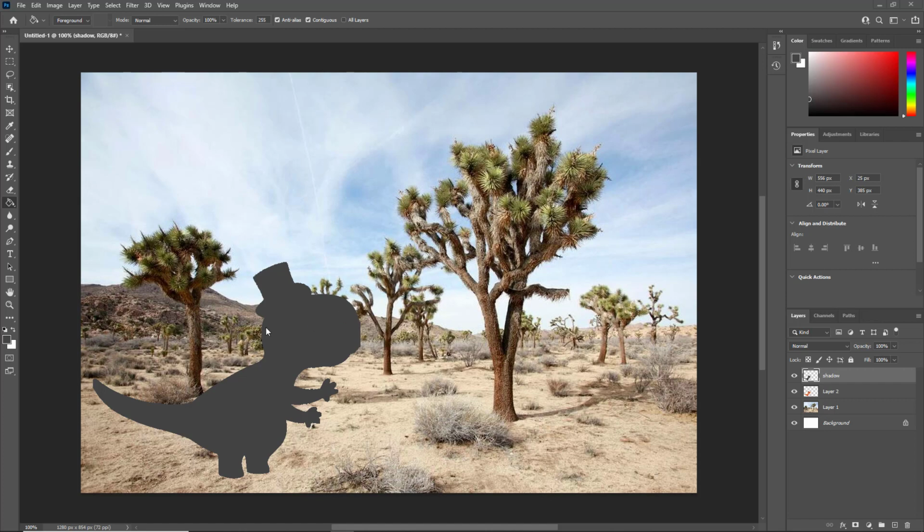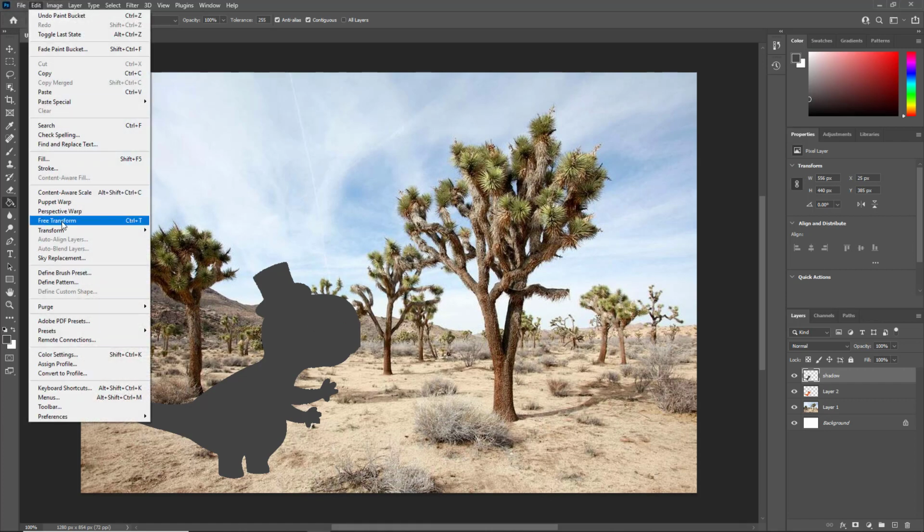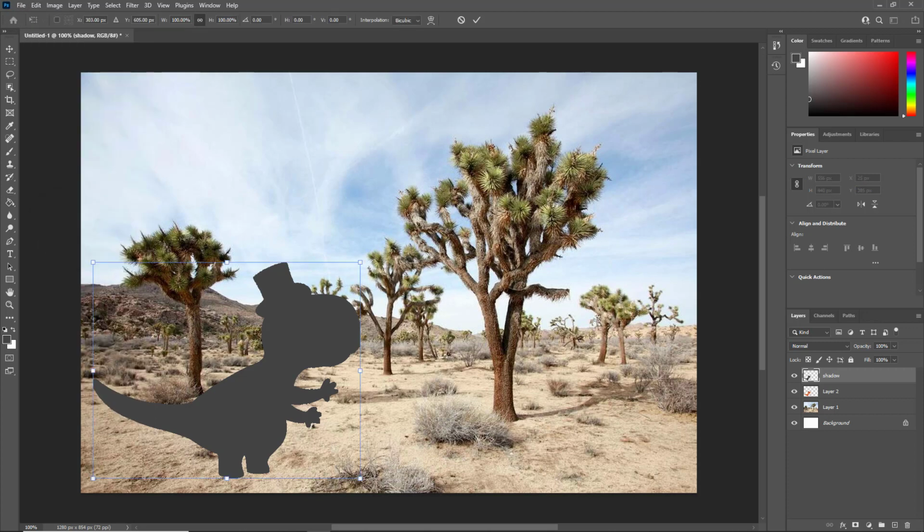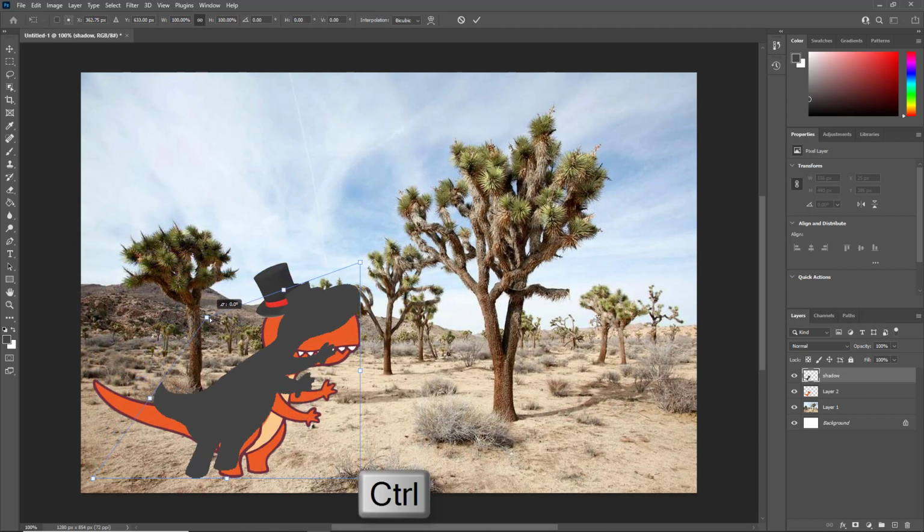Now, this isn't where his shadow needs to be. It needs to be down on the ground. So I'm going to go to Edit, Free Transform, and then I'm going to just move the corners using Control. So I'm going to hold down Control, and I'm going to modify just the corners.